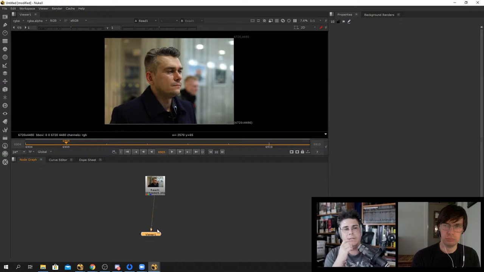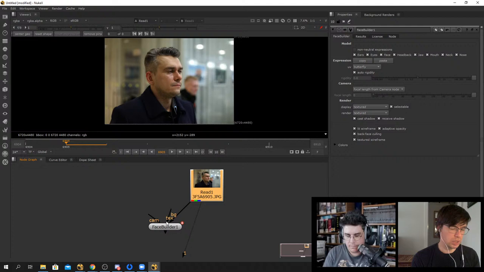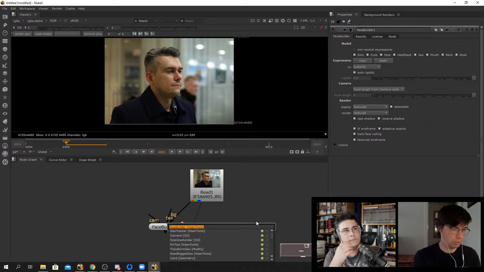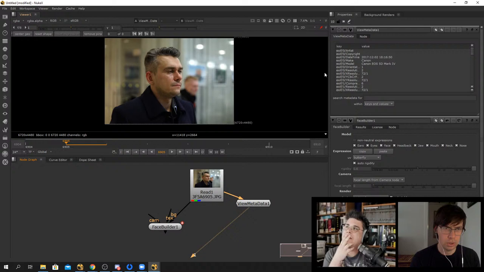So, and then I create a FaceBuilder node here. It has, like almost any other of our nodes, several inputs: one for camera, one for background, actually the background is footage, and one for texture. We will discuss this texture input at the very end. And let's connect the background, but what about the camera? Let's try to get information about these photos. So how is it called, meta, view metadata. So let's see what we have here.